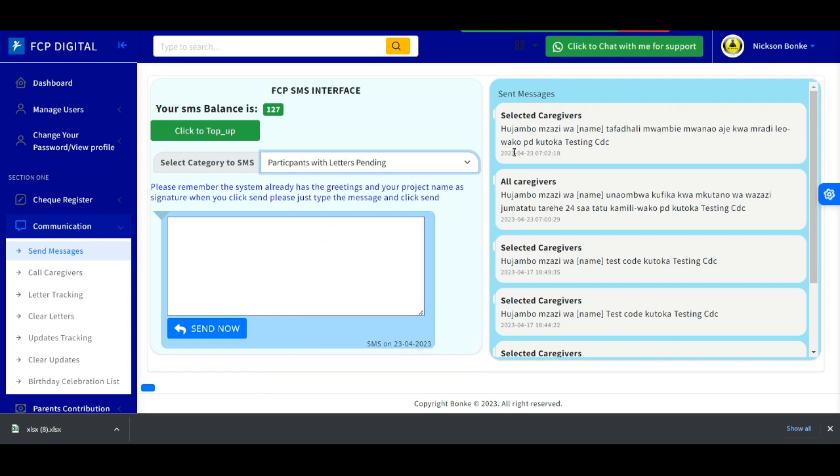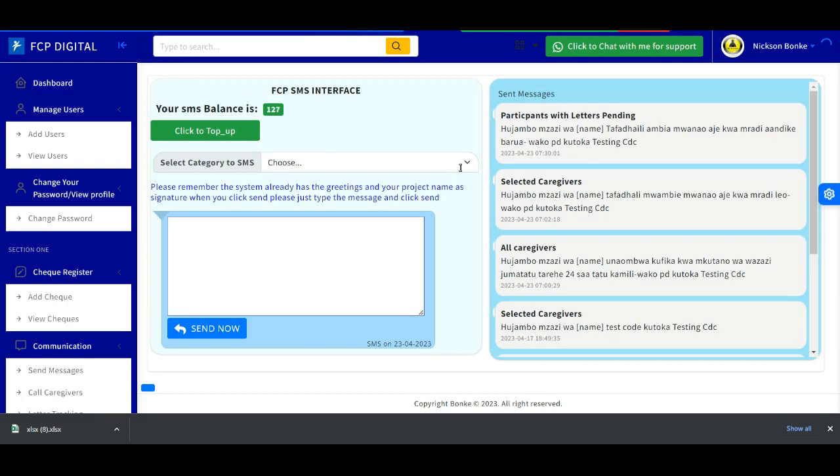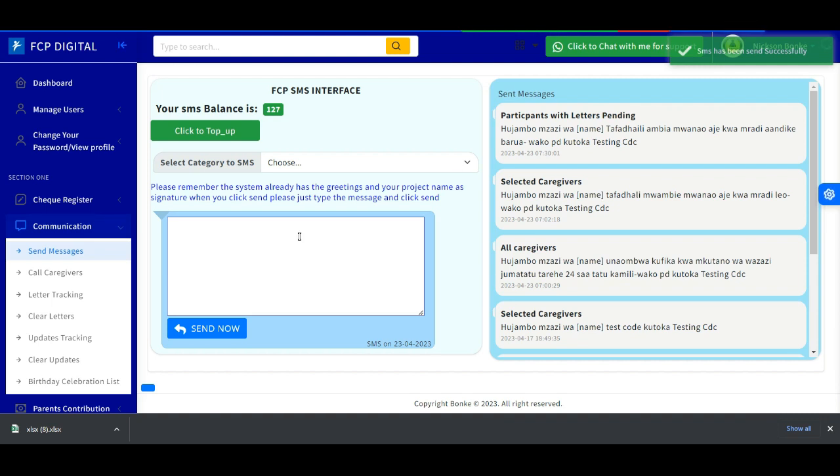So you just come here and say, tafadhali ambia mwanao aje kwa mradi aandike barua. You understand? So like that, and then you can say wako social worker ama wako PD. Then you just click send now. When you click send now, it will send to the participants, and it will tell you that this message was sent to participants with letters pending. So it will say, hujambo mzazi wa name, tafadhali ambia mwanao aje kwa mradi aandike barua, wako PD kutoka testing CDC ama kutoka mradi wako fulani.